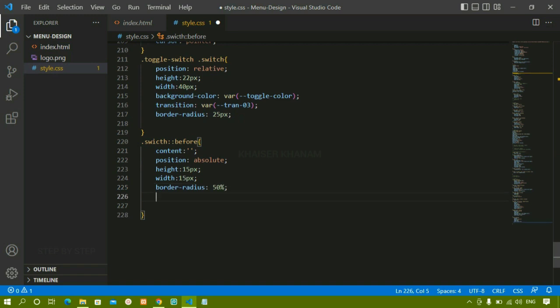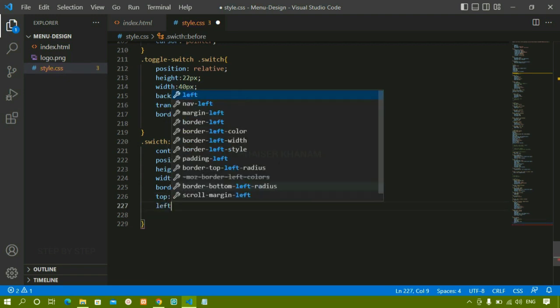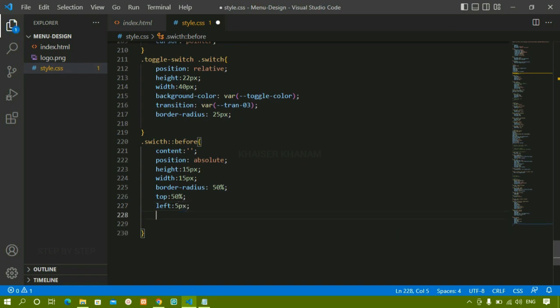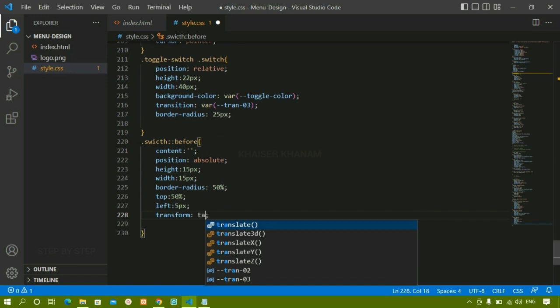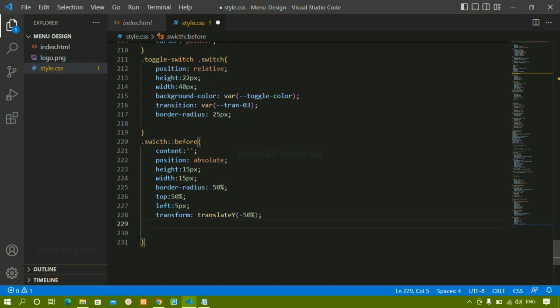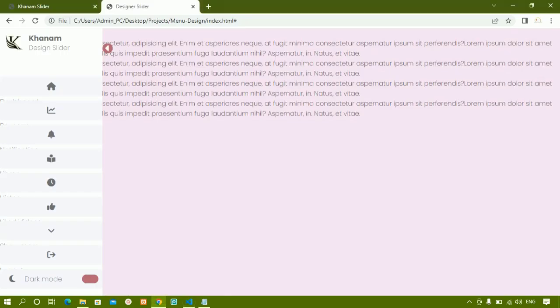Then I am just going to give top 50%, and also left, let me just write here 5 pixel. And also I am just going to give here transform, I will just write here translateY. In the Y direction I just want to translate it to minus 50%. Finally we are just going to give background color and this transition property. I will copy, and here I am just going to paste. I will refresh this one.